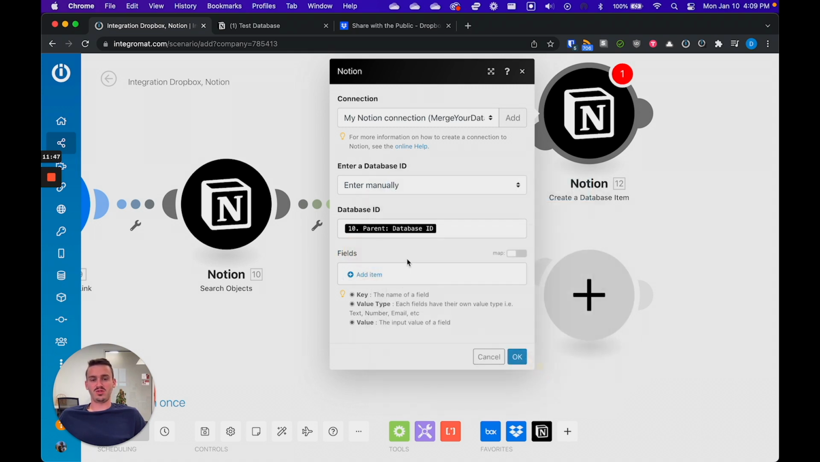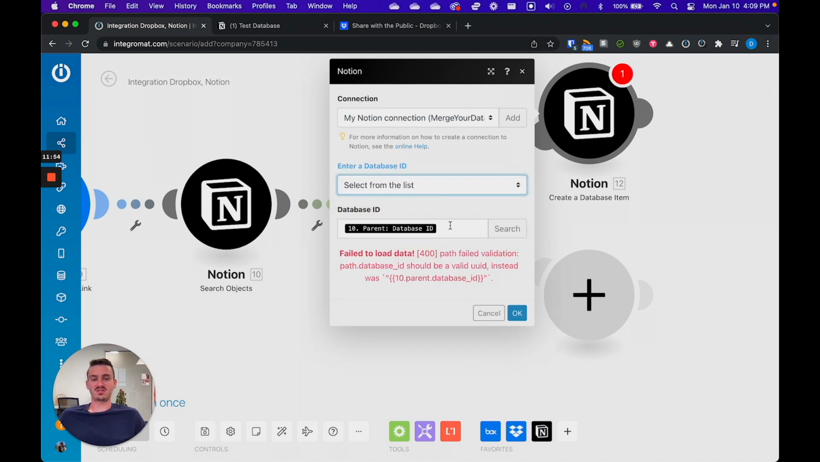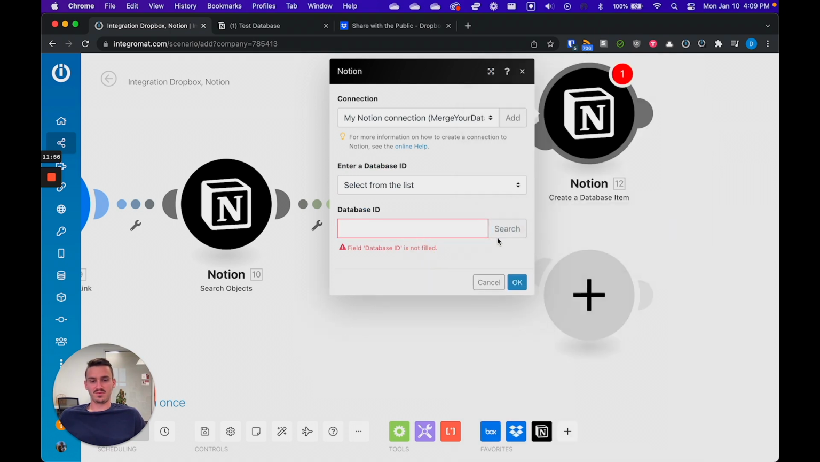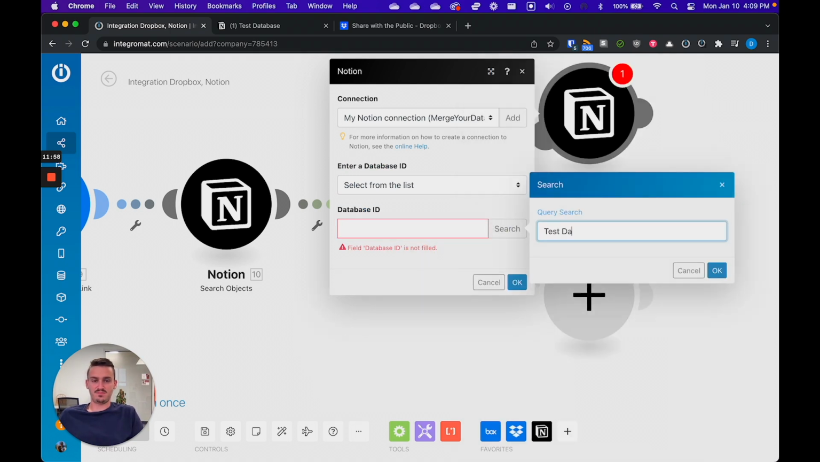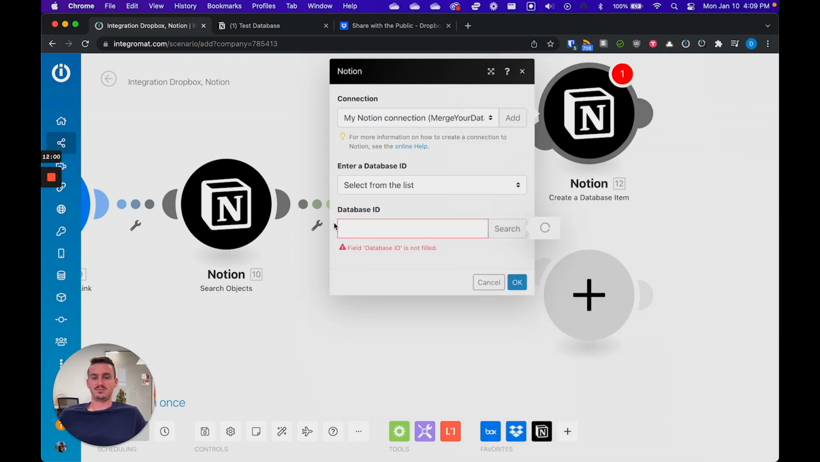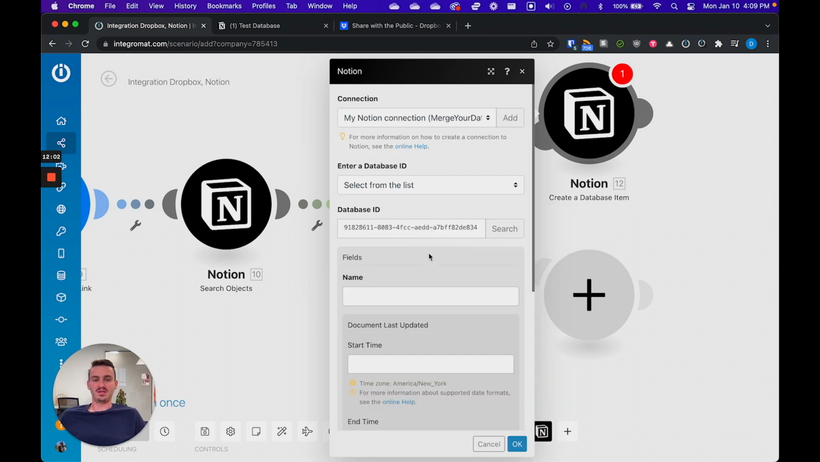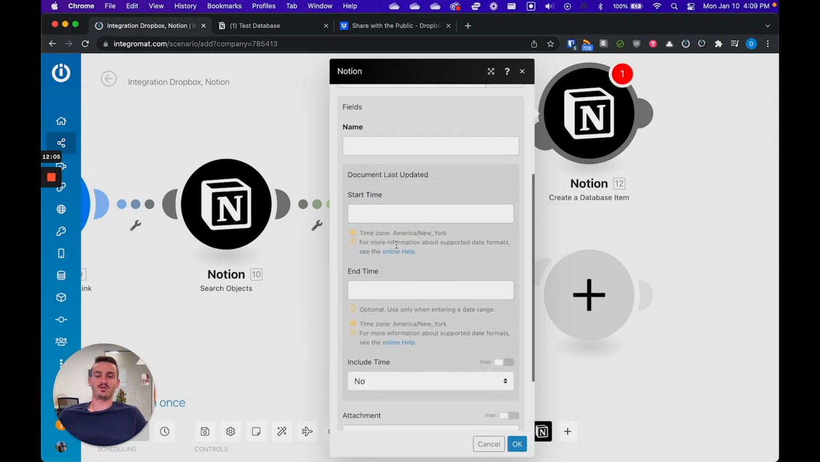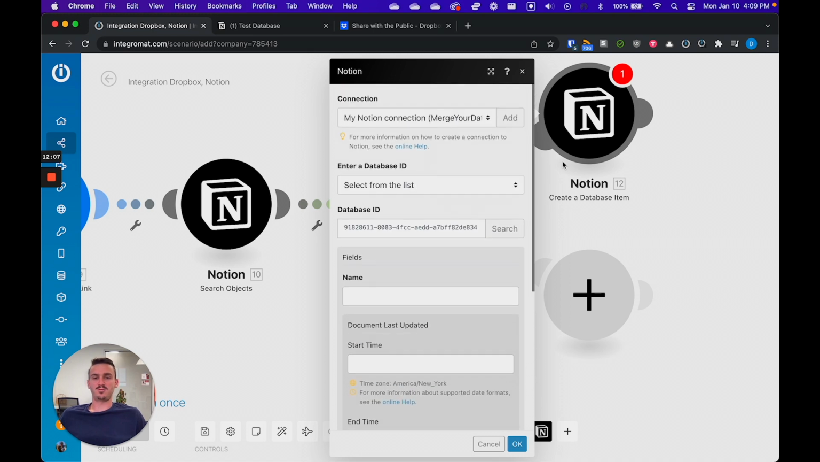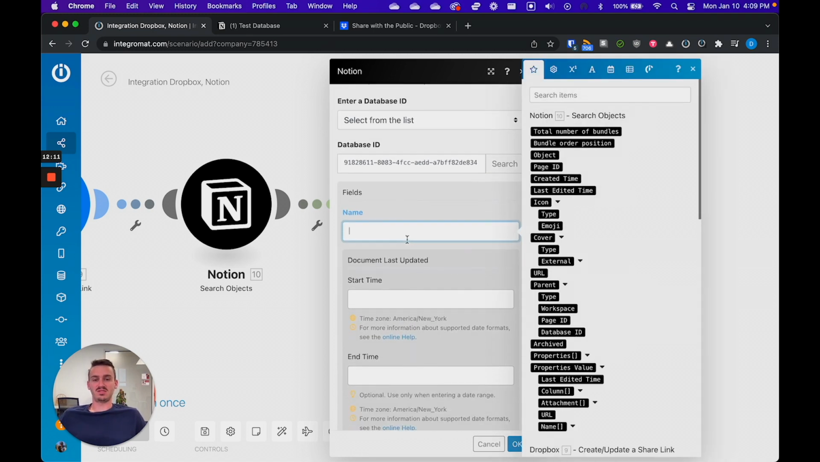Now, the only drawback to that is that you then will have to map each of the fields, which gets a little bit more complicated, where if you do select from list, and you do the search method, and then you populate it, it will automatically have the fields there for you to configure. So that's much better if you're keeping things simple in your scenario. It's much easier to configure these fields.